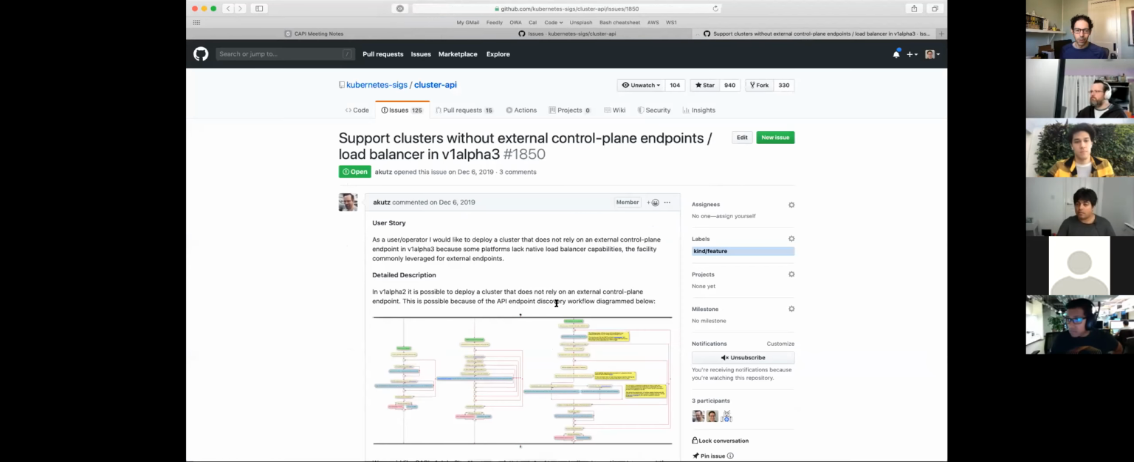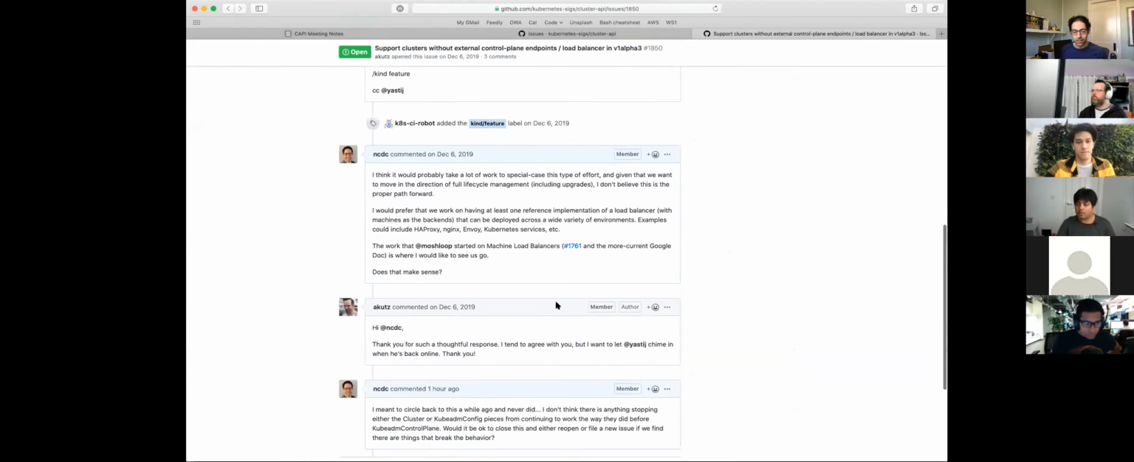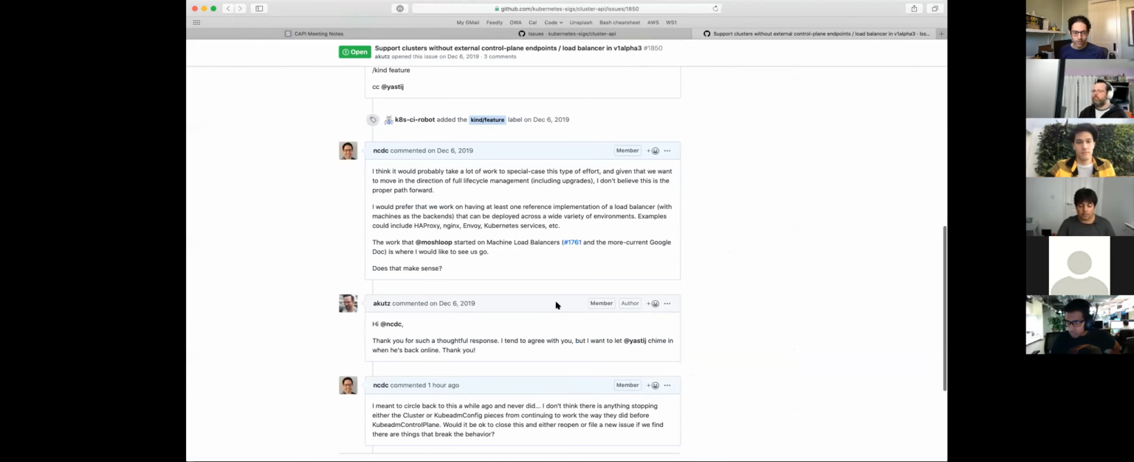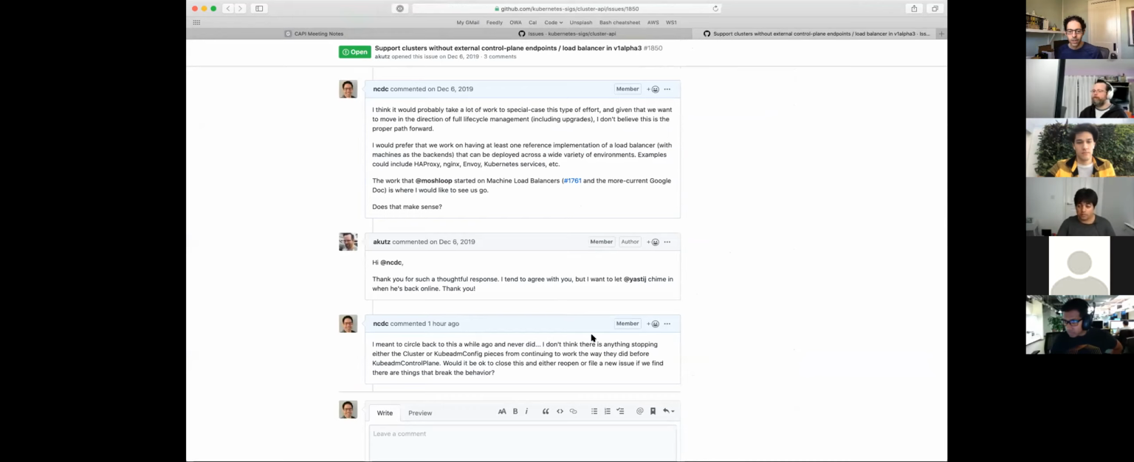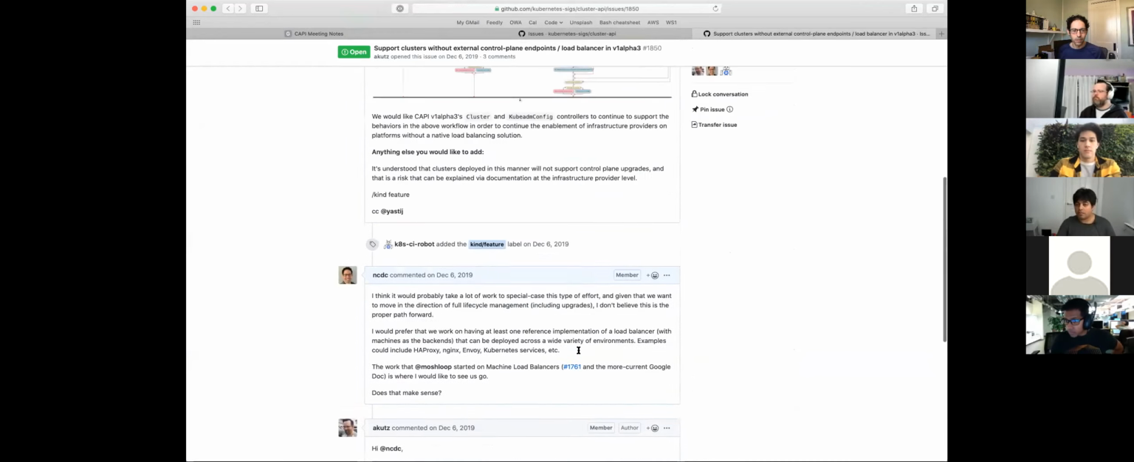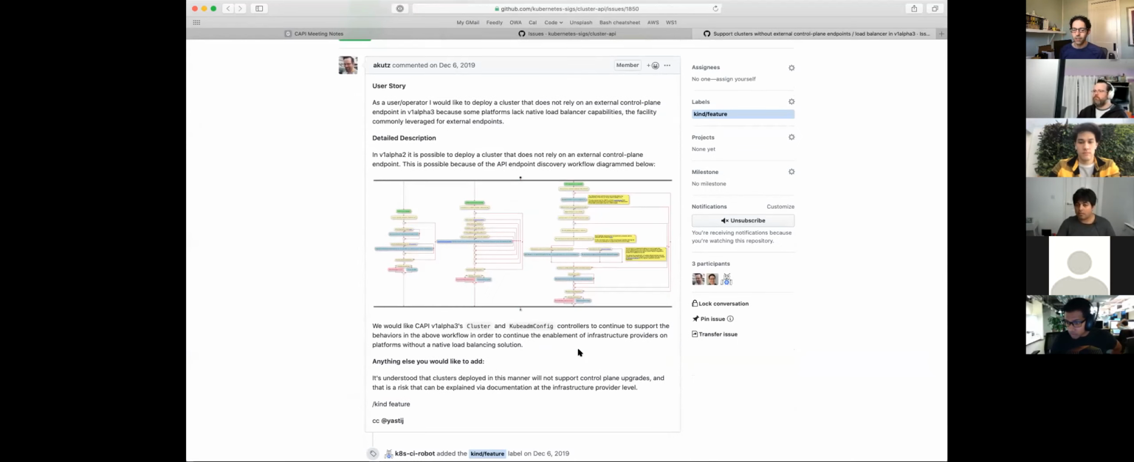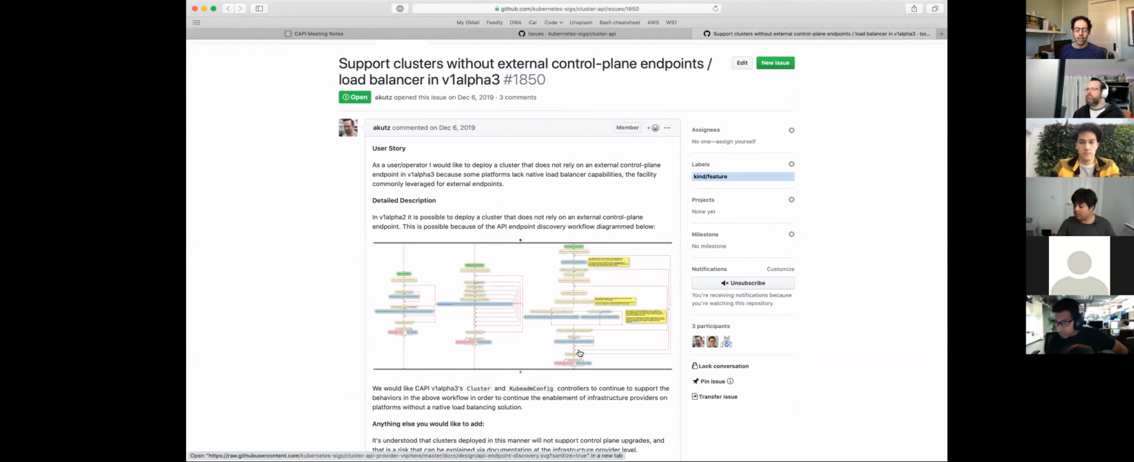not using load balancers in Alpha 3, and I had said I was going to add a comment, I don't know, 3 weeks ago, and it slipped my mind. So my recommendation here, if you're okay with it, Andrew, is just to close this, because I don't think there's anything that's going to stop us from continuing to support single machine control plane. That's fine.